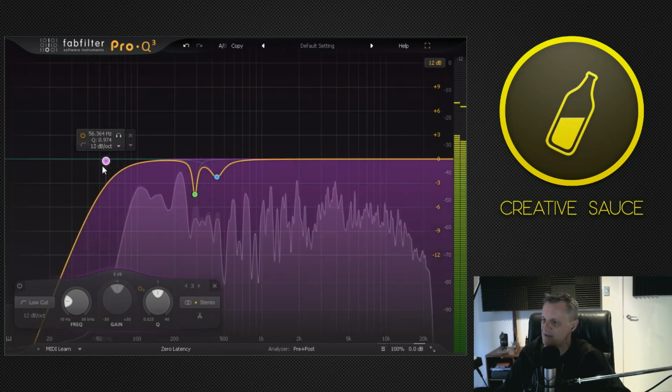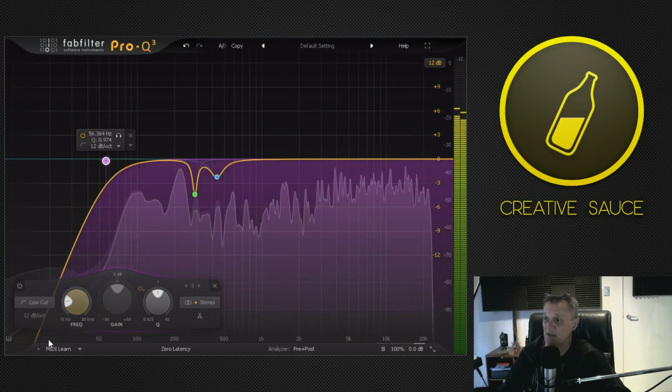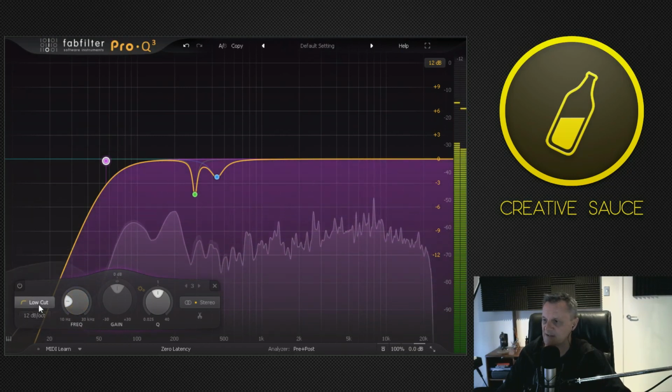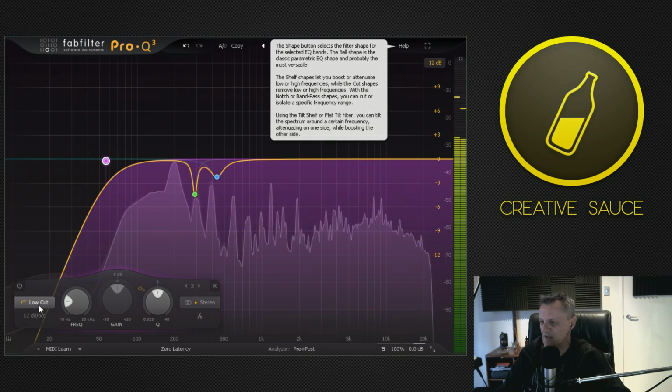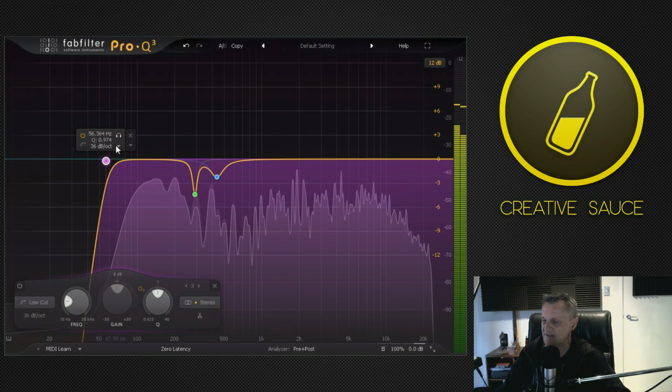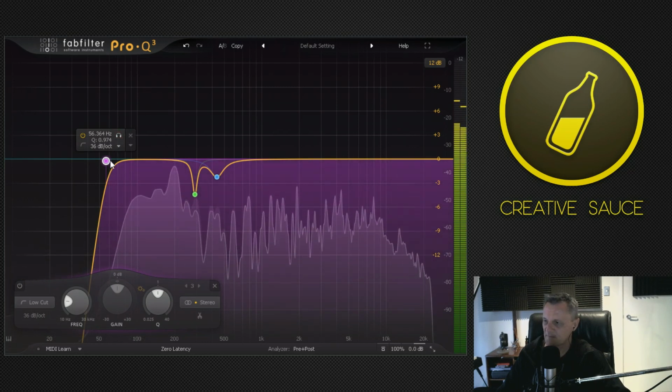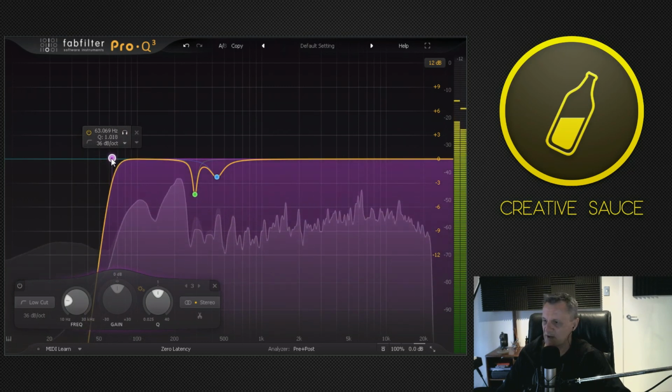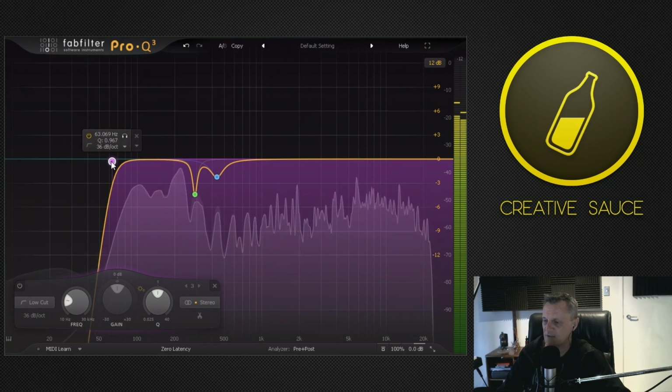Now I'm actually going to change the slope there to really make sure I get rid of some of these sub frequencies, because they can really be undesirable. So I'll make it much sharper. We'll set it at 36. Okay, now I'm really cutting out some of those low frequencies.